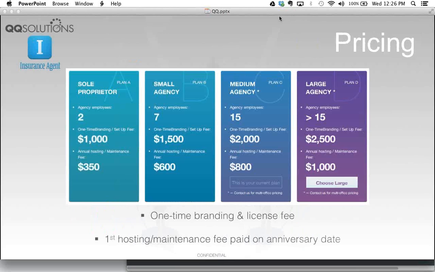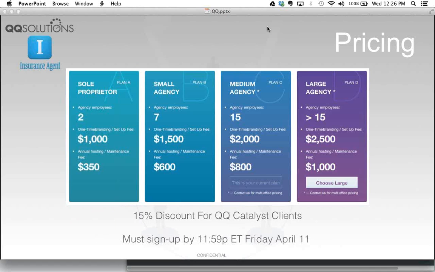Good. This is the rack rate pricing that is on our website under the pricing tab. And what is in place from now through next Friday is a 15% discount for QQCatalyst clients. There'll be an email sent out after this webinar that will contain a promo code. Just after you pick your plan, there's a box below that says promo code. You'd enter your promo code there. It'll be activated, and you'll pay 15% less if you sign up by next Friday. But we have not added an add-on fee for the integration at this time.